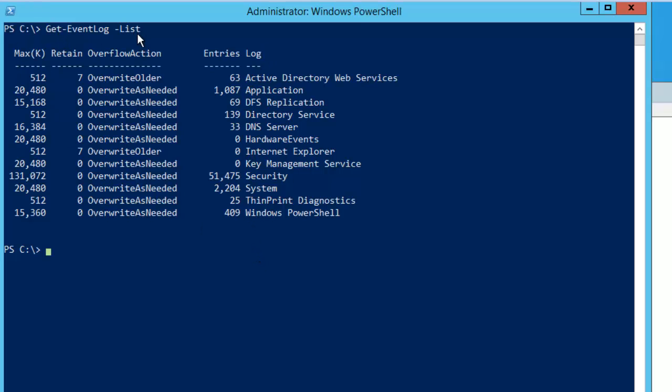If I use Get-EventLog -List, then it will give Active Directory Web Services, Application, DFS, DNS, and System. So if I do it like this, with -LogName, and this time I will use System. Okay, what else can I use?